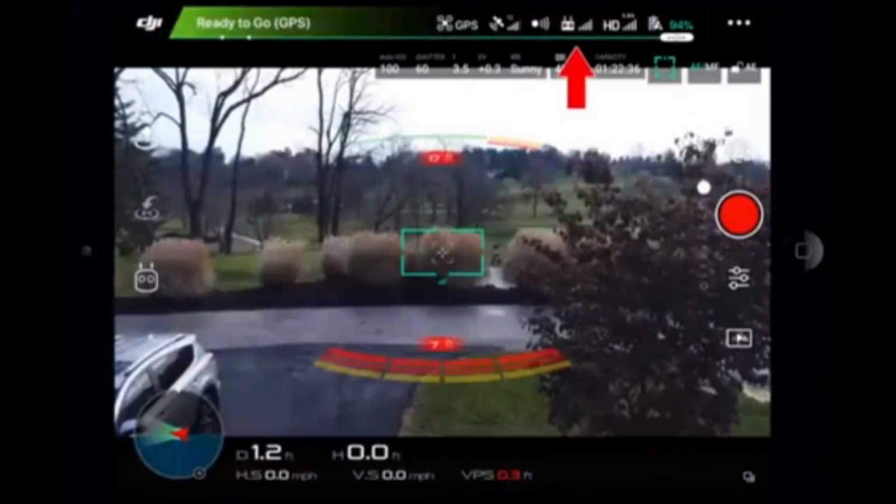Moving on, the next icon is a remote and displays the connection strength between the controller and drone. This is important to keep an eye on at all times so that your aircraft does not come disconnected if you fly too far away.